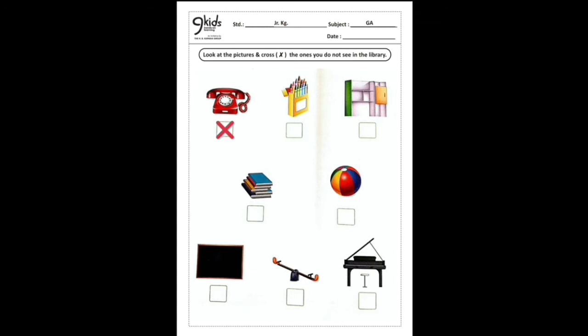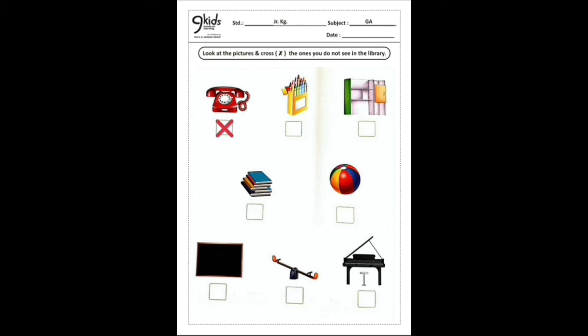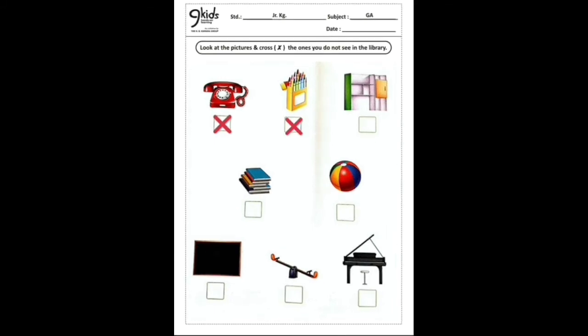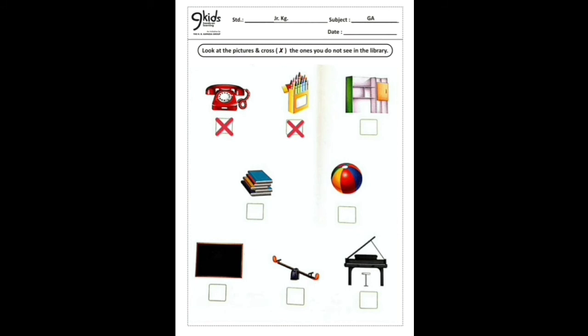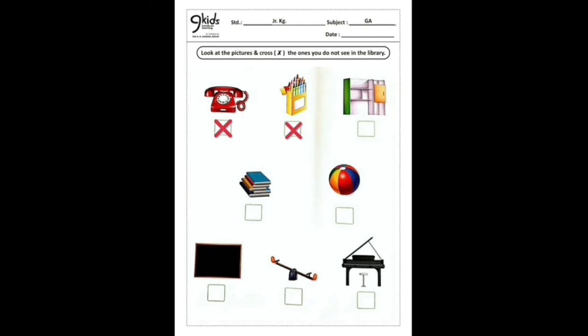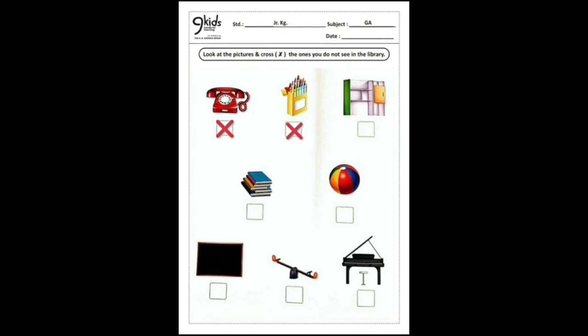Do you see crayons in the library? No, so we will cross this picture. Do you see bookshelves in the library? Yes, so we will not cross this picture. Do you see books in the library? Yes, so we will not cross this picture.